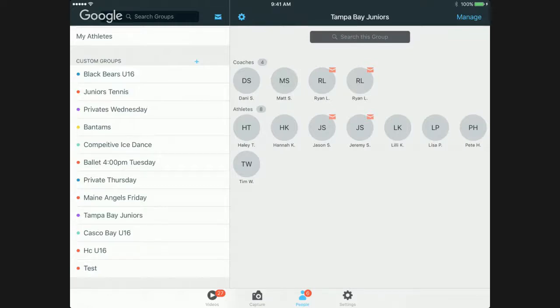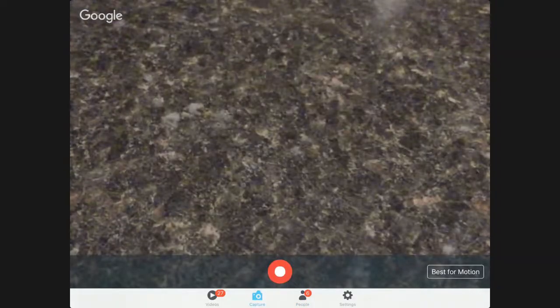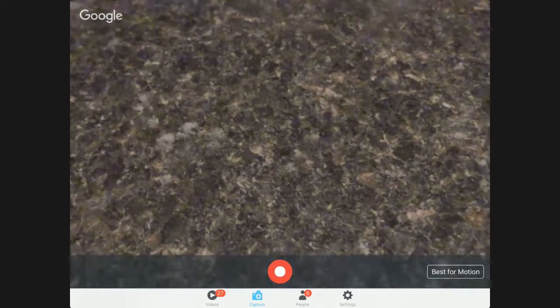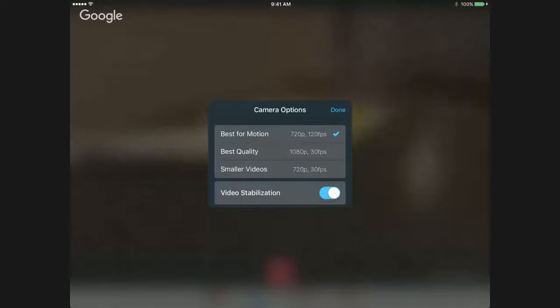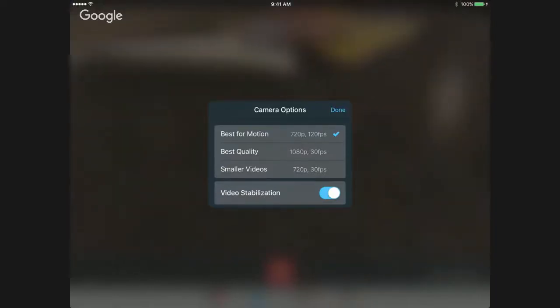So we're going to go to capture now, and I'm home here and capturing the old fridge. But before I start capturing video, I can click the little best for motion here. This is nice, where CoachCast is going to look for what your device capabilities are. So if you have some of the newer devices, I don't have my newest iPad or iPhone, we'll do up to 240 frames a second, which is super slow-mo. We also have a video stabilization button as well.